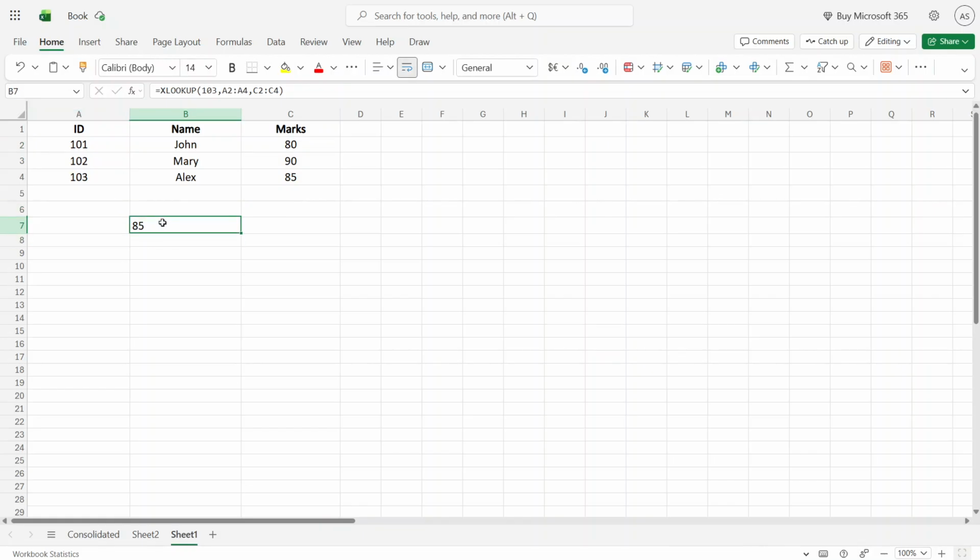As a quick tip, always double check that your lookup array and return array line up correctly. If the ranges are mismatched, the formula may not return the result you expect. It's also a good idea to keep your data clean and consistent, especially when working with IDs or codes.